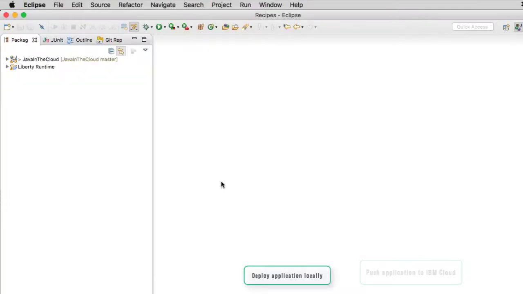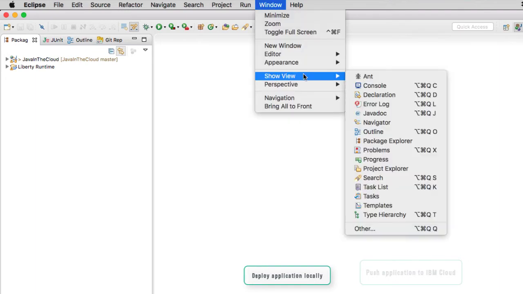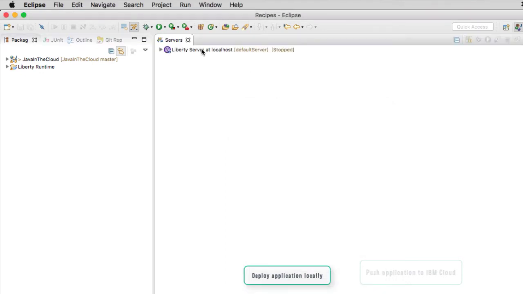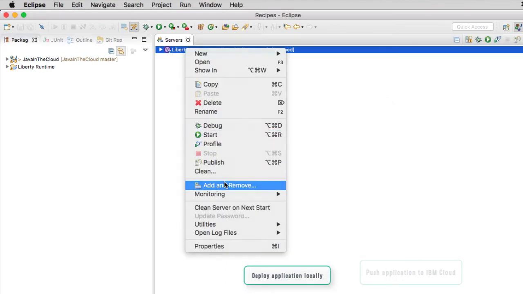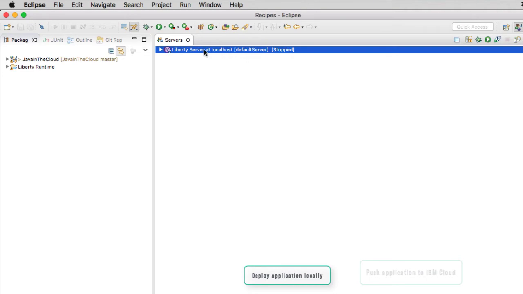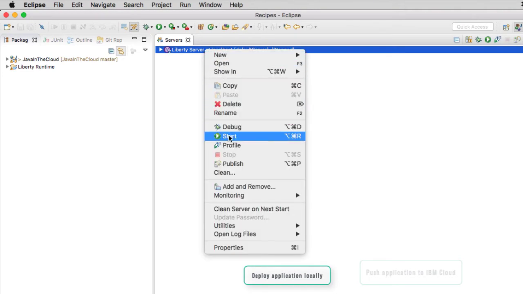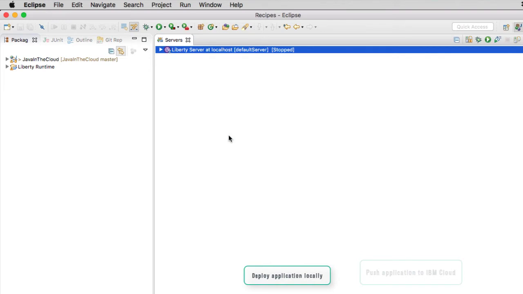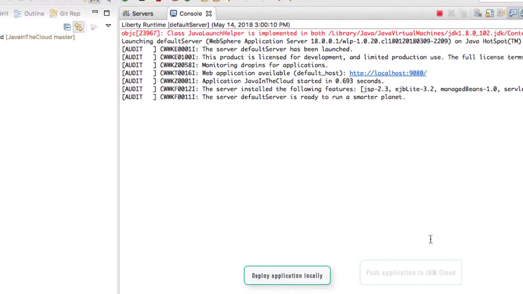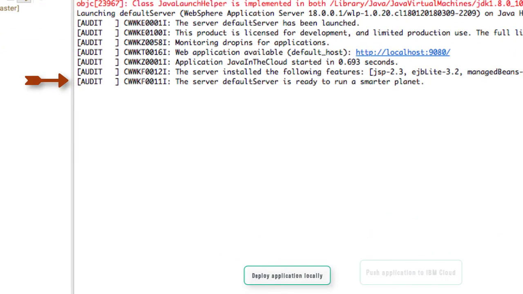Open the servers view. Go to Window, Show View, Other, then click on Server, Servers, and click Open. Right-click on the server and choose Add and Remove. Select the Java in the Cloud application, click the Add button, and then Finish. Now start the server by right-clicking on Liberty Server, choose Start, and the application server will start. The message, "The server default server is ready to run a Smarter Planet," means we're good to go.